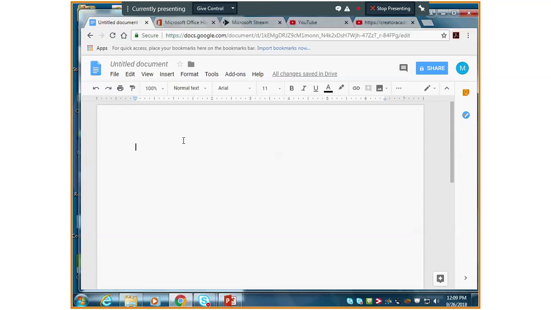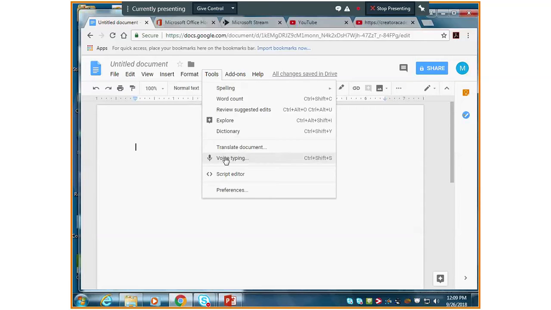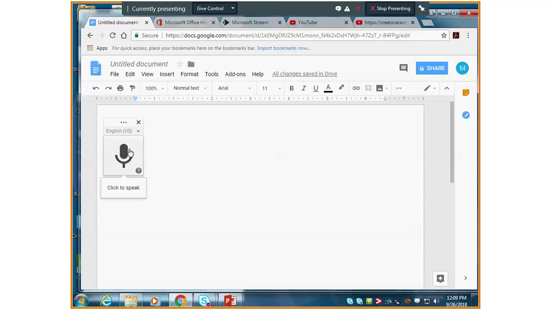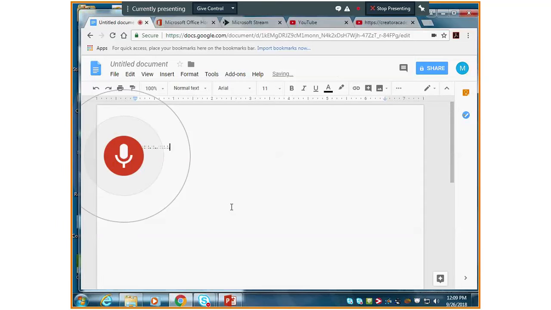So I'm going to show you where that tool is real quick in Google. This is a document in Google. I'm going to go into Tools, Voice Typing. So I have to click this little microphone to speak. At the same time, I would be clicking the play on my video. So I click to speak. Hello, Google. I am trying out the voice typing feature, period.